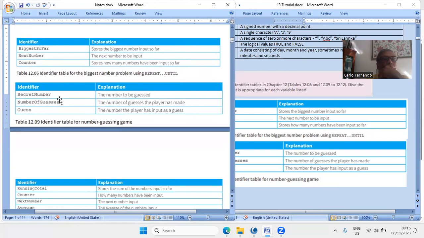Secret number, the number to be guessed. That also we don't know what the user will input, so better to have real for that, or integer, depends. Number of guesses, the number of guesses the player has made, again it has to be integer. You don't have half guesses. So 1, 2, 3, first guess, second guess. Guess, the number the player has input as a guess. So that depends on the game. If the secret number can be a real number, then the guess also can be a real number.